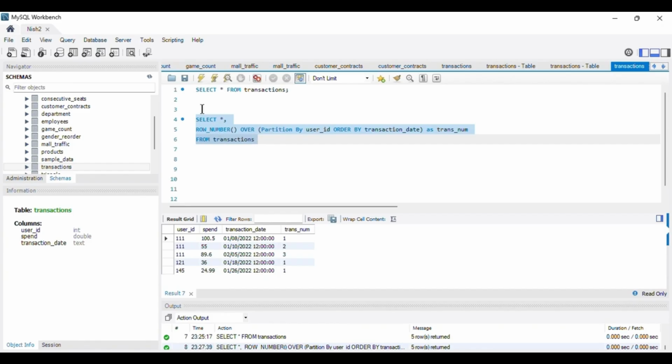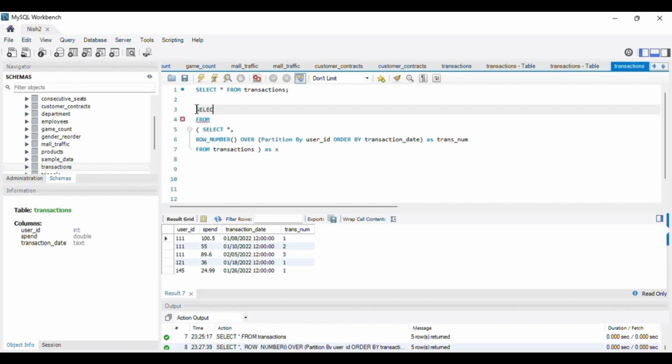So now what do we want in our output? Let's make this a temporary table and give it the name X. From this table, I just want to retrieve my columns, that is the user ID, the spent, and the transaction date, because these are the only columns I want in my output. I don't want the transaction number column in my output, so that's why I made this a table from which we retrieve our records.